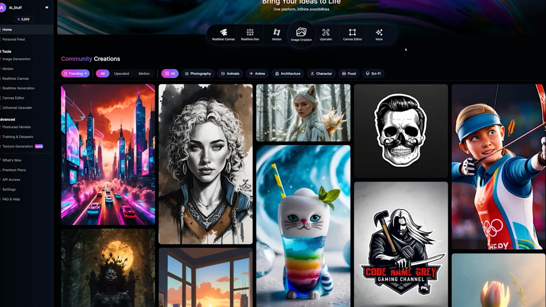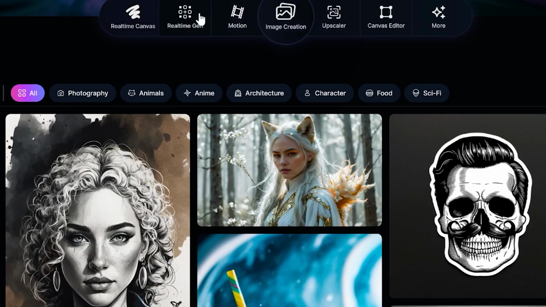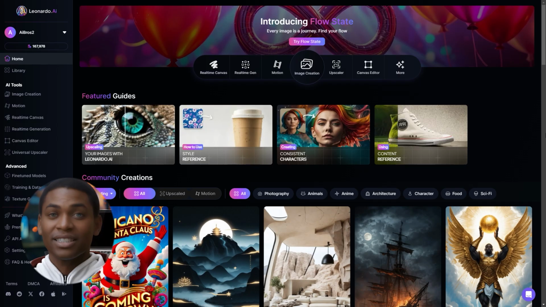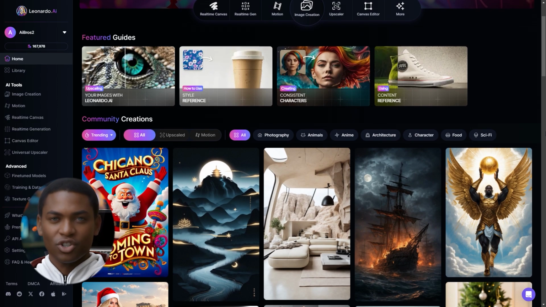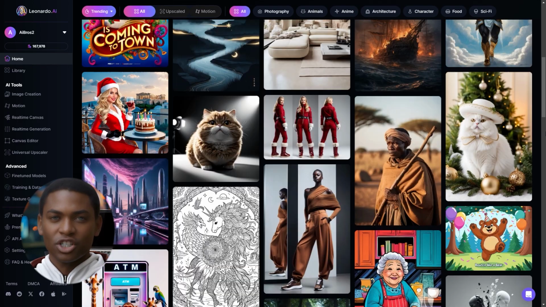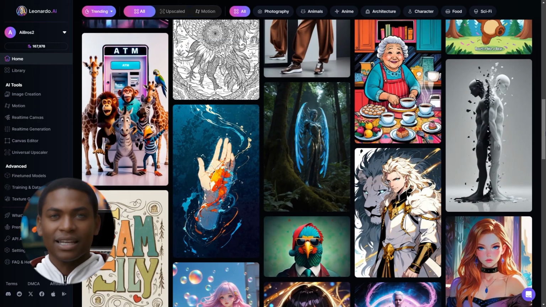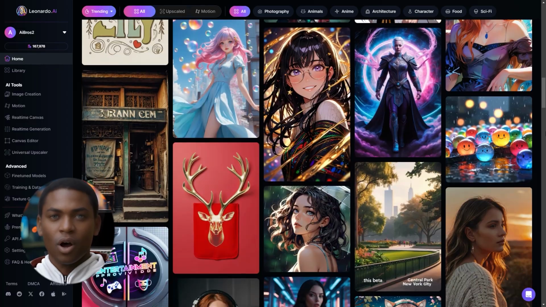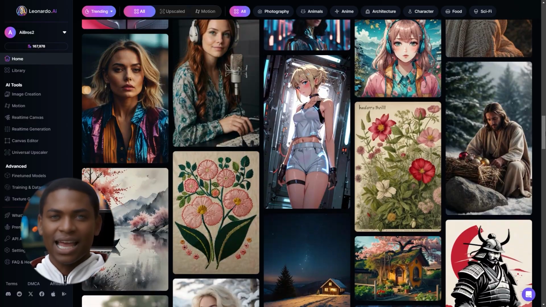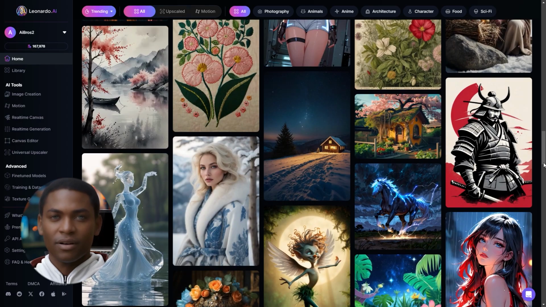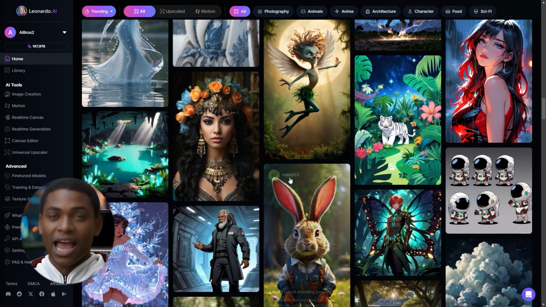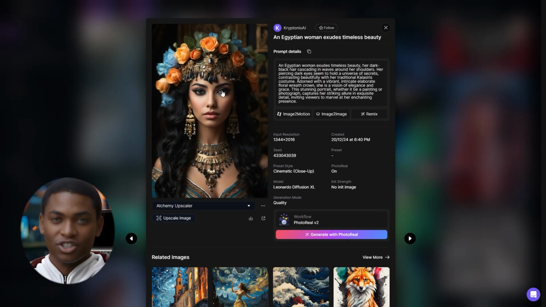Let's kick things off with Leonardo AI. This platform is an absolute powerhouse when it comes to generating lifelike avatars. What I love about Leonardo is the level of customization it offers. You can create avatars from scratch, upload your own images, or select from a variety of pre-made characters. What makes Leonardo AI stand out is its attention to detail. You can adjust everything from the avatar's skin tone and facial features to their clothing and accessories.